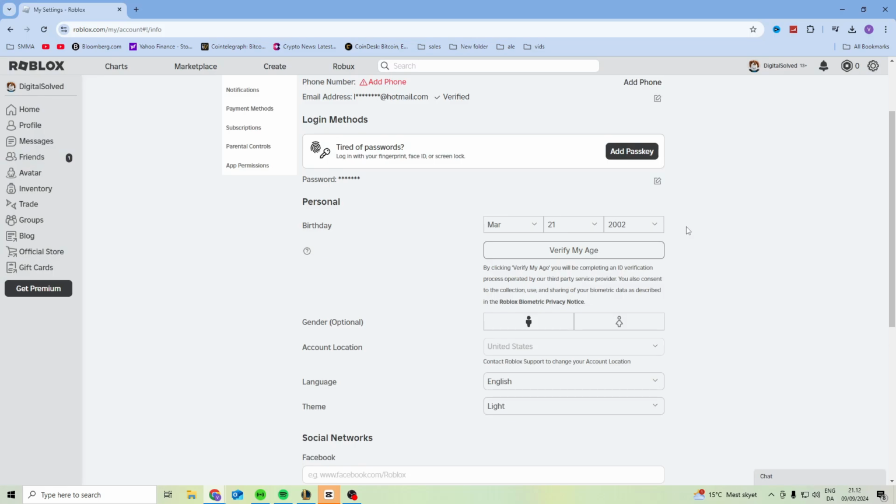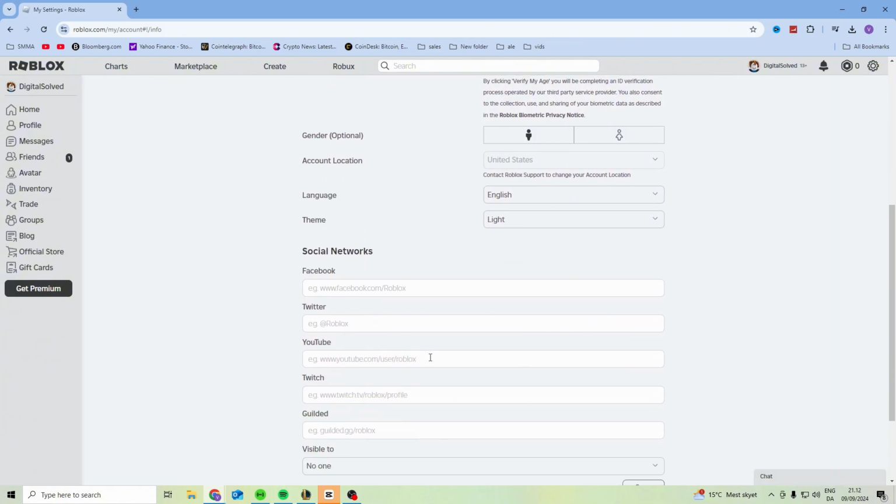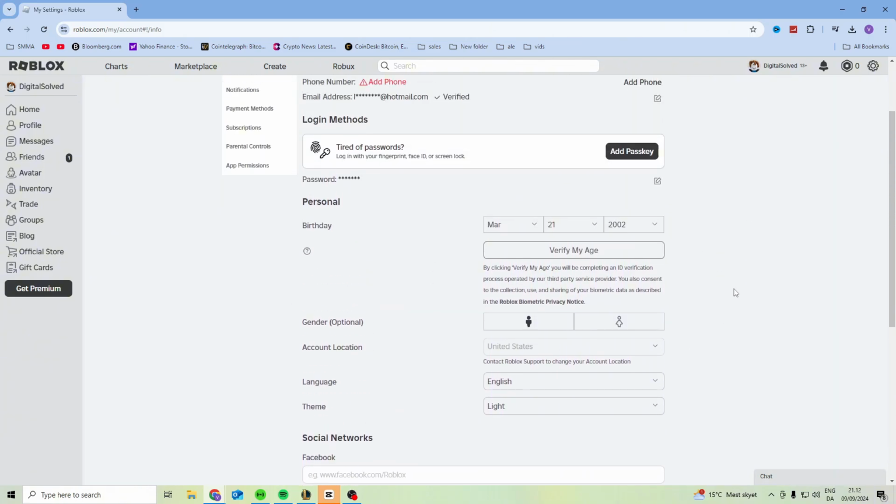Now once your age is verified, you can do the voice chat. When you scroll down, there'll be a voice chat option and you have to enable it. Now after you've done that, the voice chat should hopefully work.